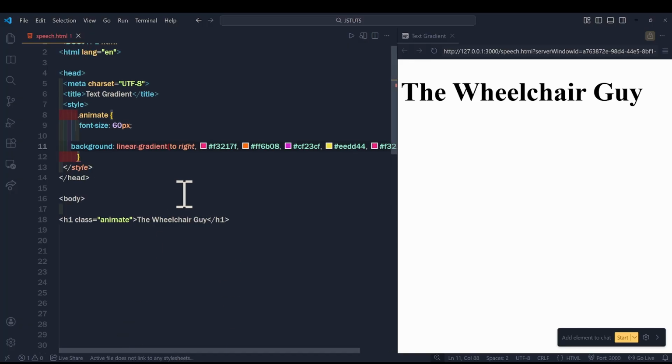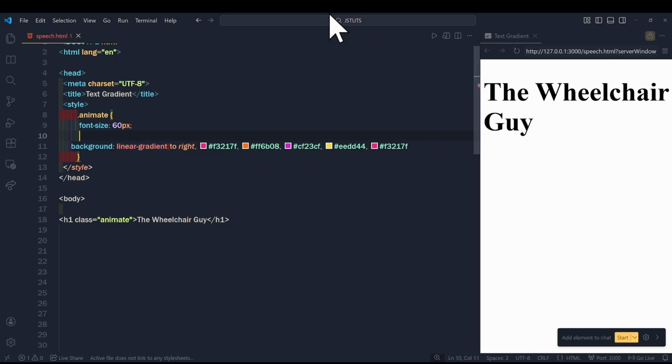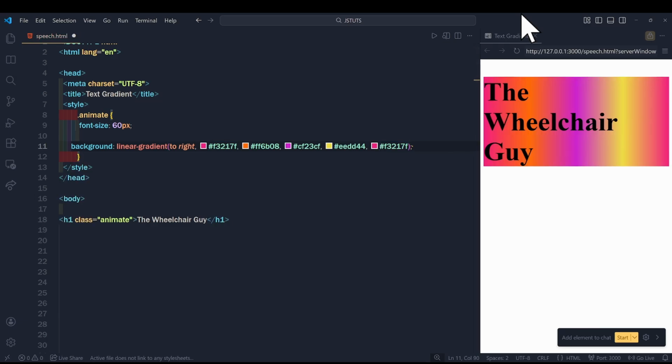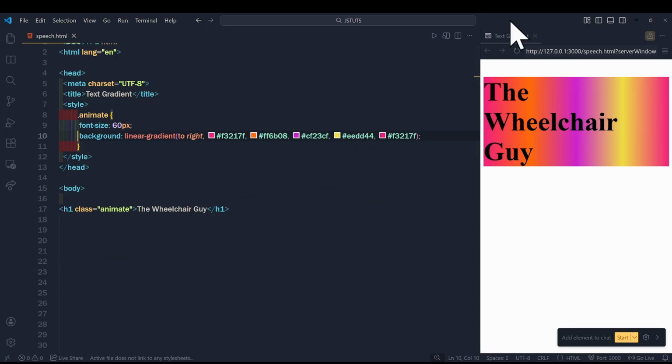I can zoom out. So you see I have background, linear-gradient, to right, followed by some colors, and I can simply close my parenthesis here and add a semicolon to the end of it. So when you do this, it's going to add a gradient to the background. So now we will apply this to the text instead of the background.